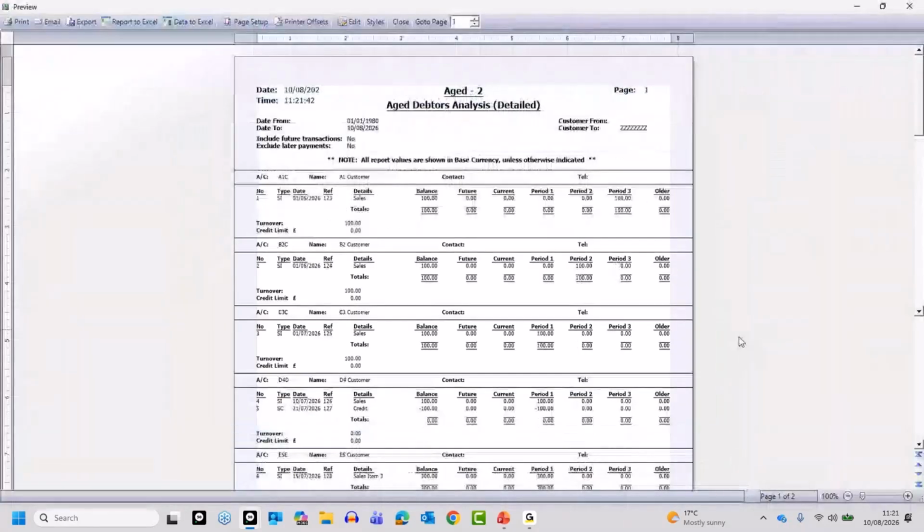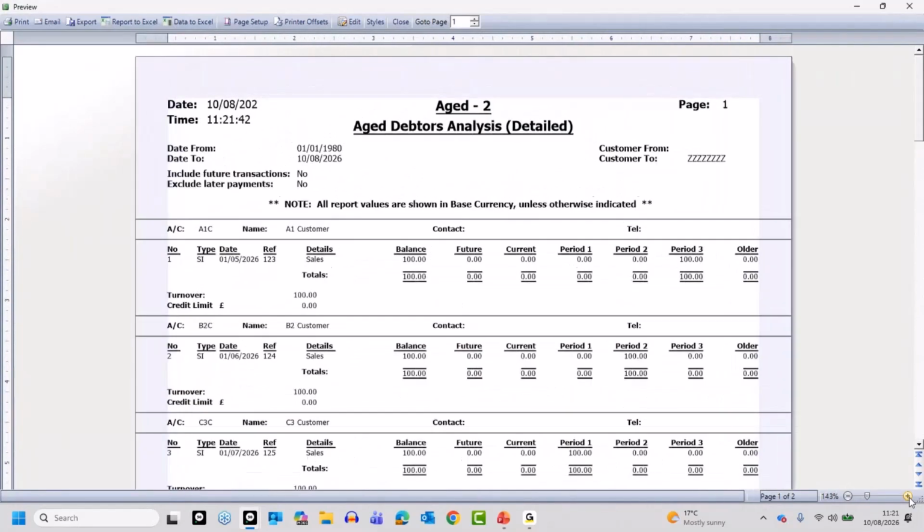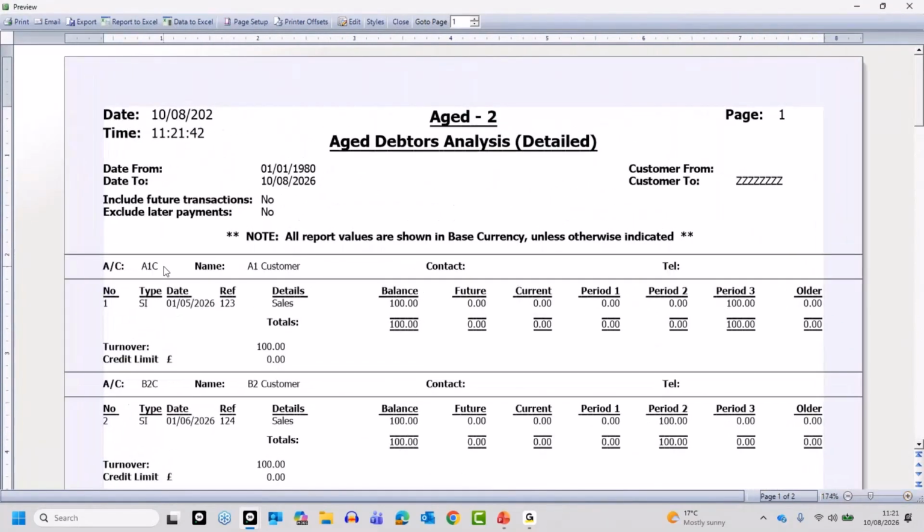And this is where you're going to get a lot more information in here. So you would have the account reference, the name of the customer, the contact name if you'd entered one, telephone number as well, and then you've got actual transaction information this time. Now you might just prefer to work from the age debtors icon on your toolbar, or you might just want to go into their account so you've got easy access to other information as well. But this is where you would have the detail.